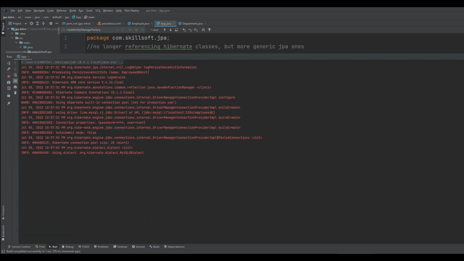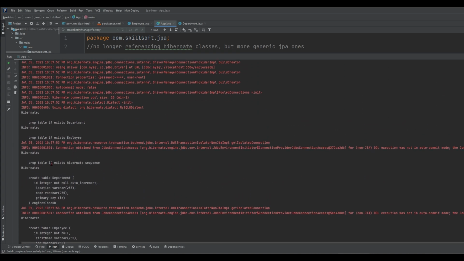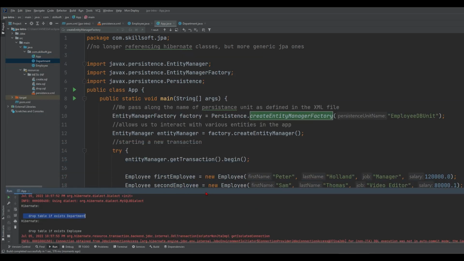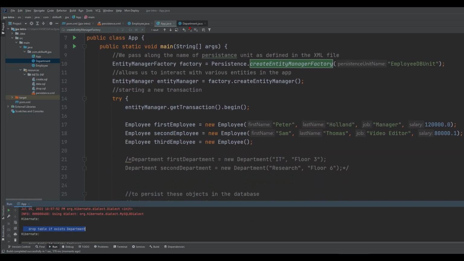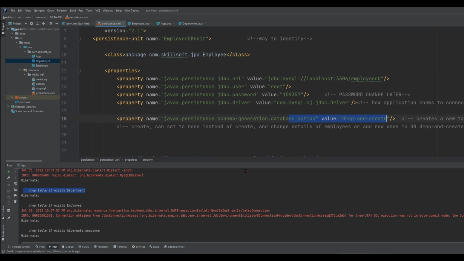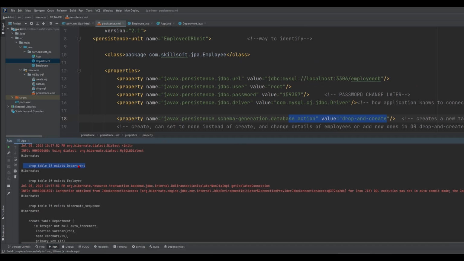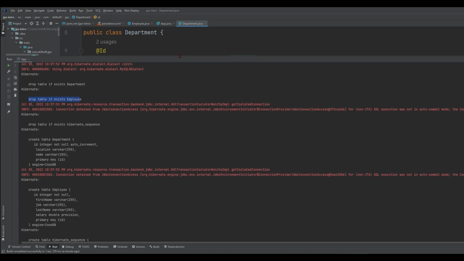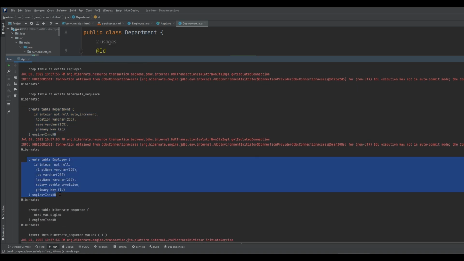Pulling this up, we should get a successful run. We can see the first thing that we do is we drop if exists department. That's only because I've made this Department.java, and inside of our persistence.xml file, we have this drop and create, where we're going to drop and create if a table exists. So drop table if exists for department, and for employee. If they exist, we're going to drop them, and then we're going to create our tables through Hibernate. So we can see that we have our create table department, and we create table employee.